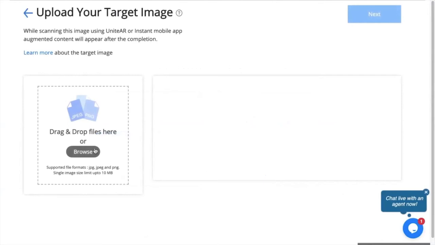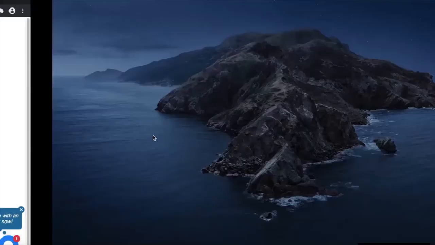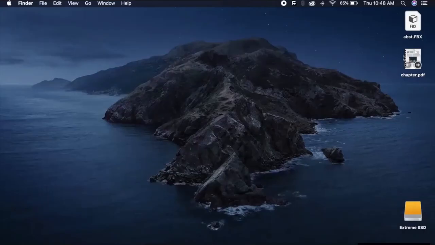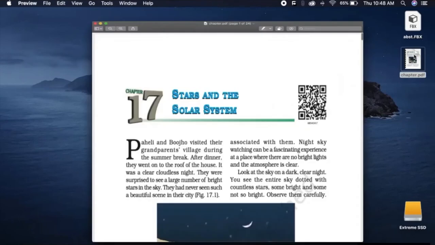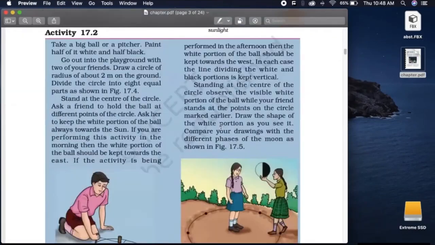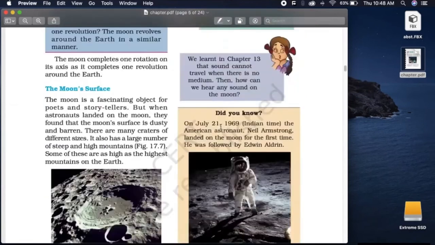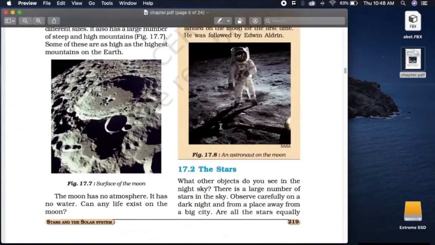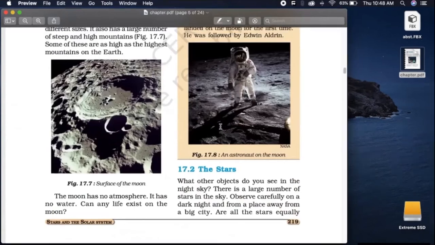Here, I have to upload a target image. So I'm going to create one right now. Here you can see a PDF. I'm going to open it up and scroll down. Okay, this is the PDF file. You can have any kind of file with you. You can take a snapshot or screenshot from that picture, and you can copy and paste it over there.